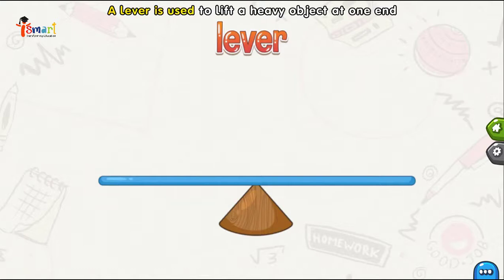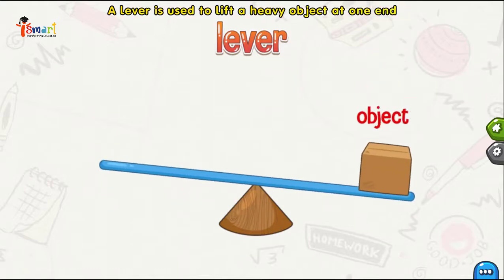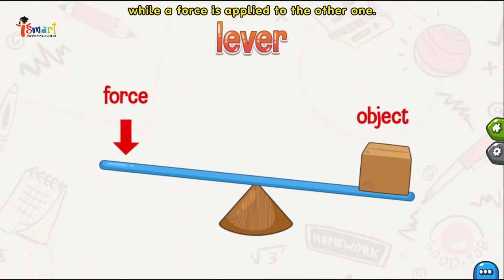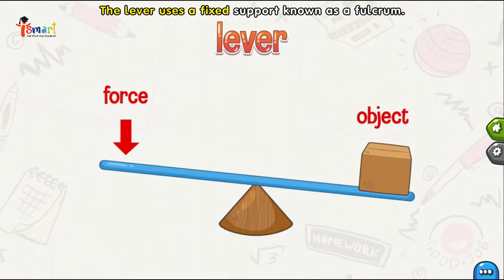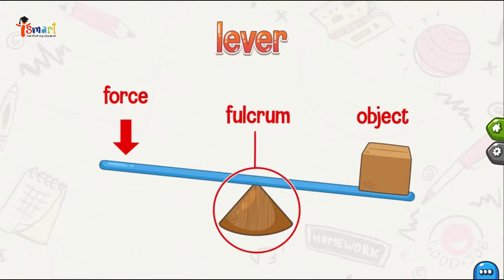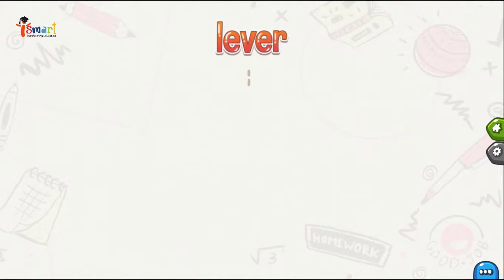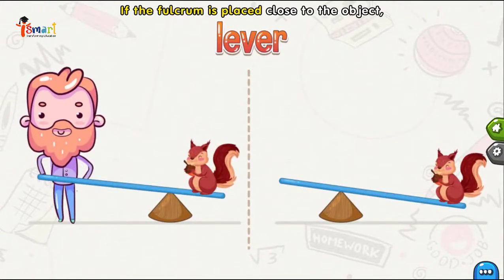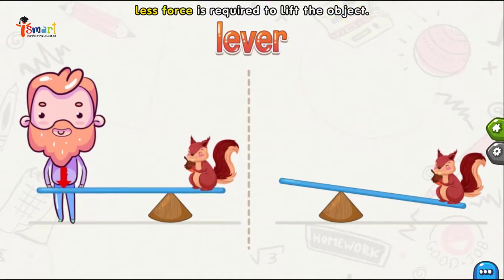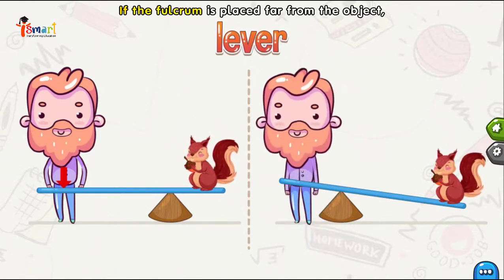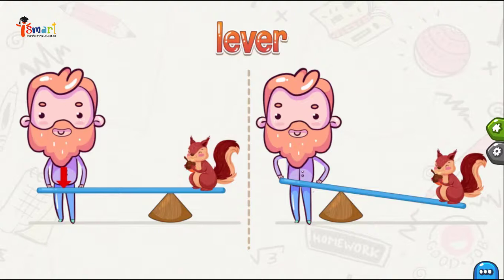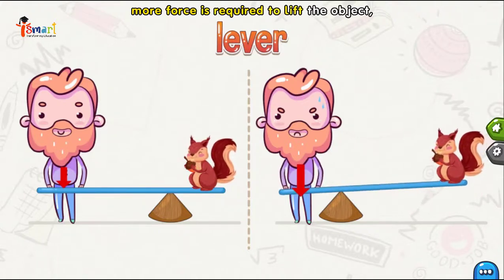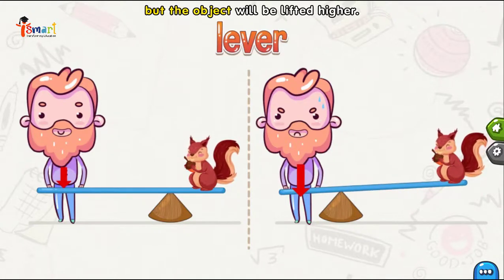A lever is used to lift a heavy object at one end while a force is applied to the other one. The lever uses a fixed support known as a fulcrum. If the fulcrum is placed close to the object, less force is required to lift the object. If the fulcrum is placed far from the object, more force is required to lift the object, but the object will be lifted higher.